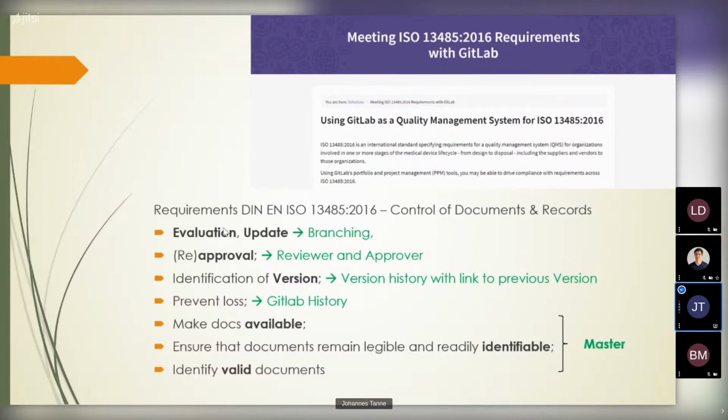You need to prevent the loss of the respective documents, which is actually documented in the GitLab history. And you need to make the documents available. They need to be identified, and only valid documents need to be available for your employees. This is especially made possible within the master of your QMS repository, for example.